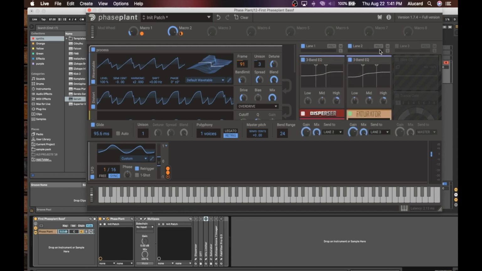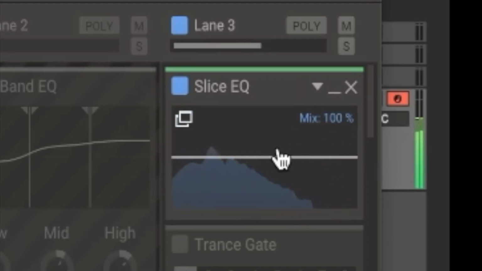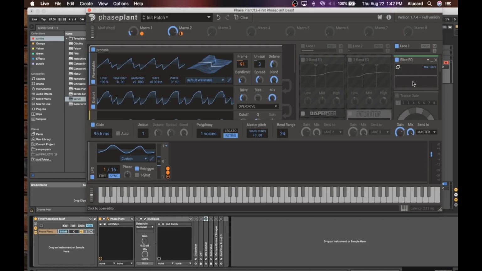There are 3 lanes, but the 3rd lane isn't really being used for anything other than I can use a Slice EQ as a visualizer. So it's kind of cool if I play this. Oh, actually, let me turn these off. Then I'm able to see, not necessarily meticulously, but I can have a general overview of what I'm looking at.